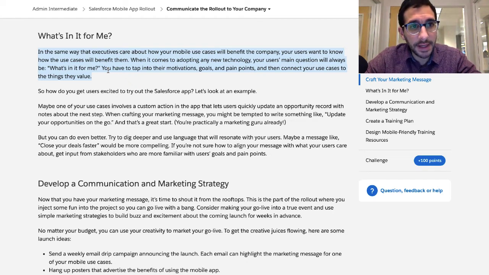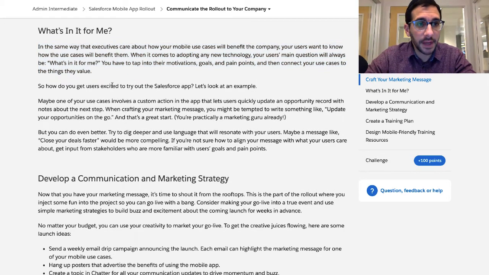In the same way that executives care about how your mobile use cases will benefit the company, your users want to know how the use cases will benefit them. When it comes to adopting any new technology, your users' main questions will always be, what's in it for me? You have to tap into their motivations, goals, and pain points, and then connect your use cases to the things they value. How do you get users excited to try the Salesforce app?